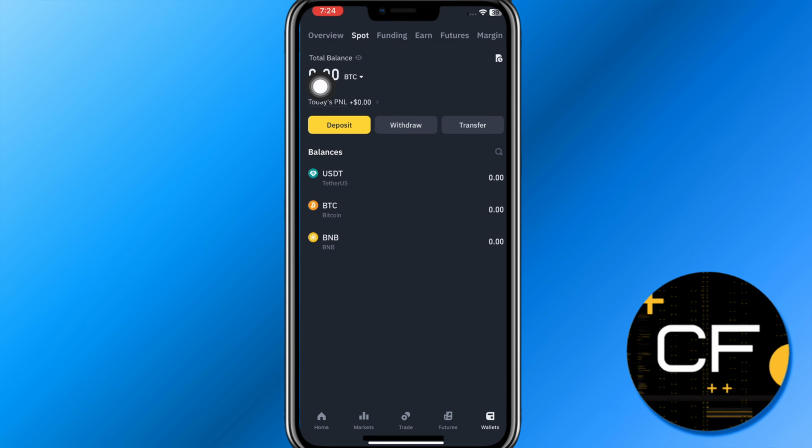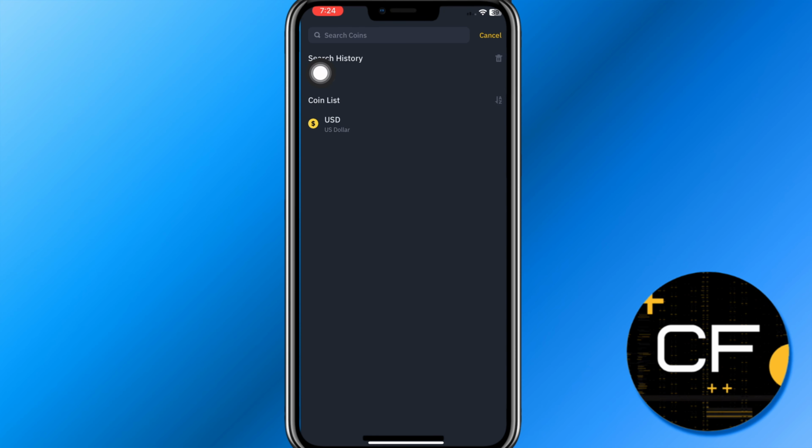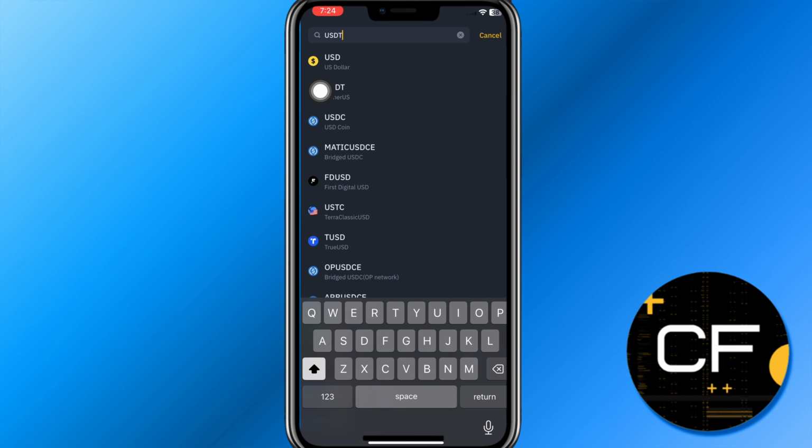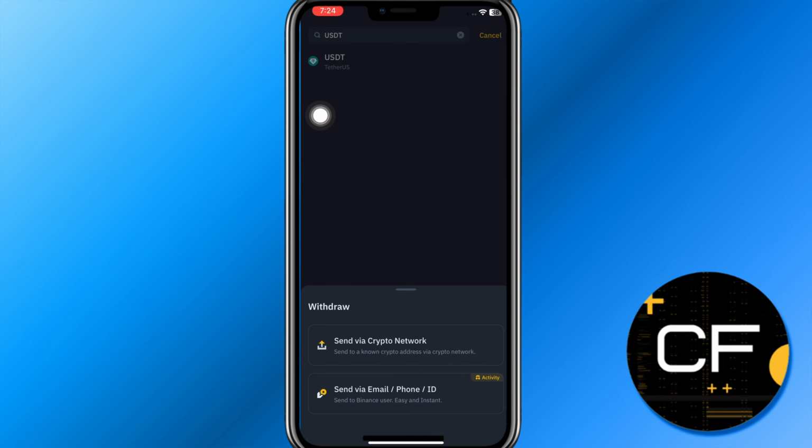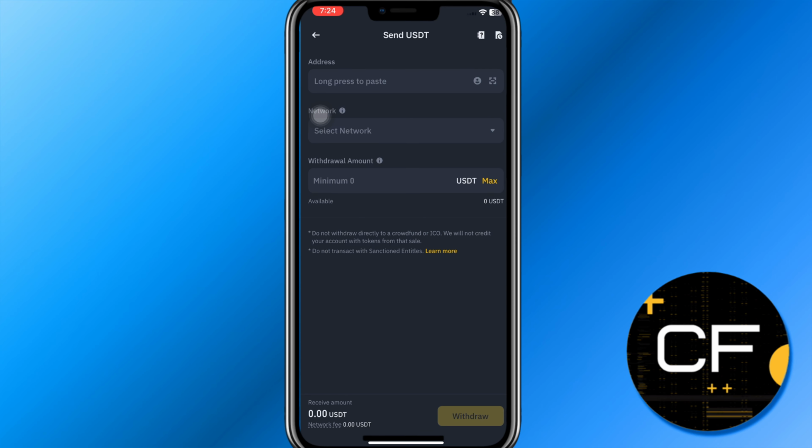Now among the cryptos that you have, you simply need to tap on USDT and then you are going to see a withdrawal button in the bottom. So you need to tap on that. And after that, you need to select send via crypto network option. Once done, you will be redirected to this page where you will be asked to provide the address and select the network.